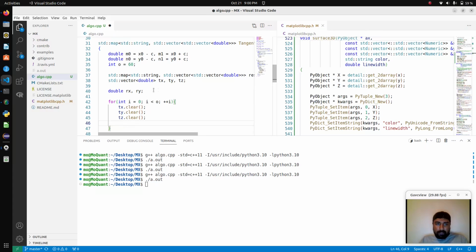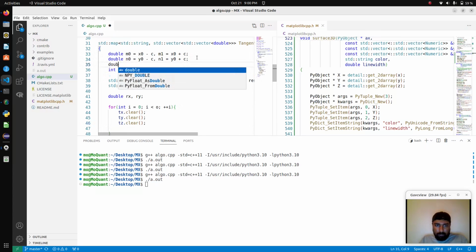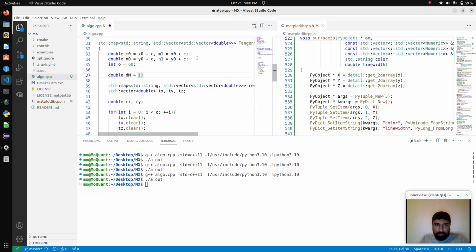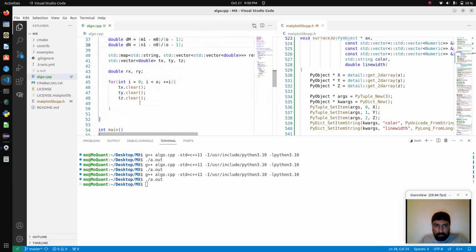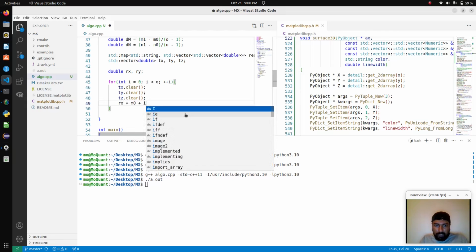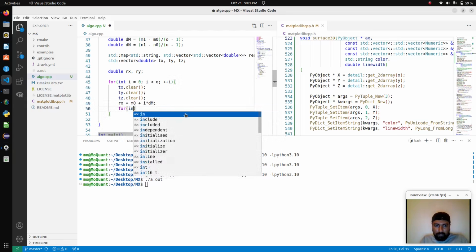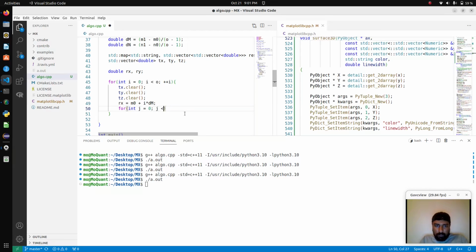Before I do that, I gotta define dx and dy, so double, I'll call it dm and dn. So double dm equals m1 minus m0 divided by O minus 1, and dn equals n1 minus n0 divided by O minus 1. So now what we could do is rx equals m0 plus i times dm, and for int j equals 0, j is less than O plus j, ry equals n0 plus j times dm.